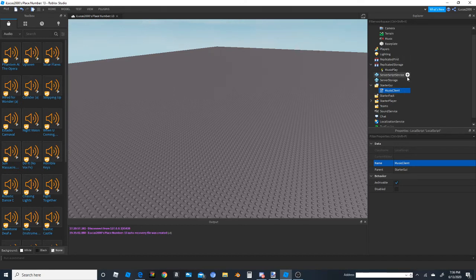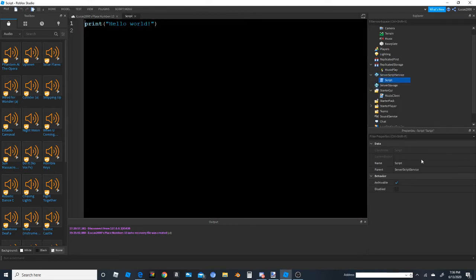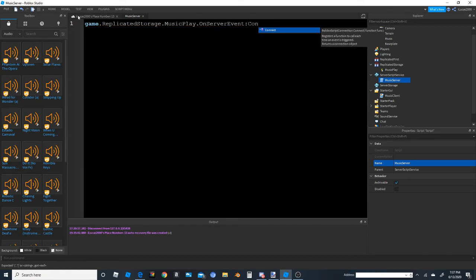Now what you're going to do is insert a script inside of ServerScriptService. You can call this MusicServer. Sorry if you can hear background noises, just some typing and stuff. Inside of here, you're going to put game.ReplicatedStorage.MusicPlay.OnServerEvent:Connect(function(). You don't really need a parameter.